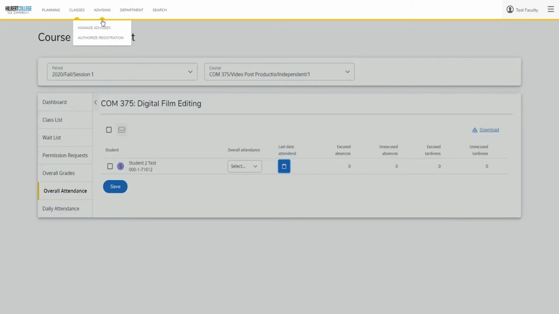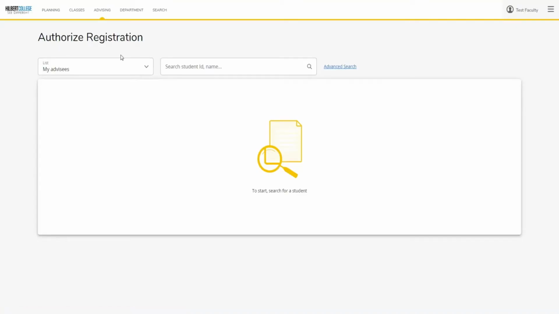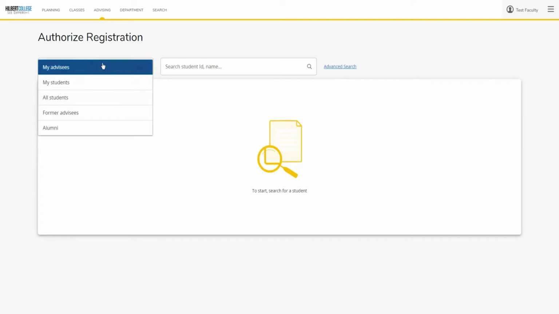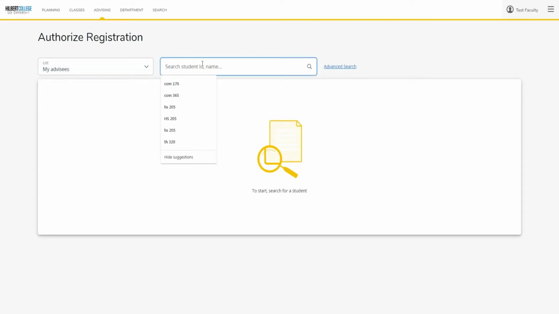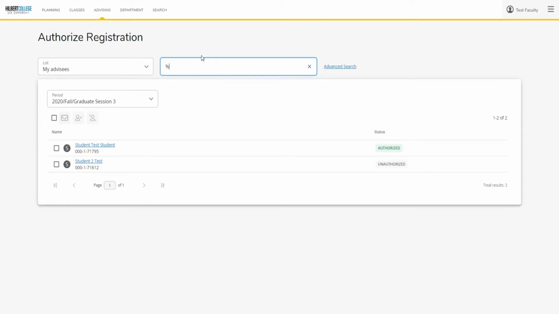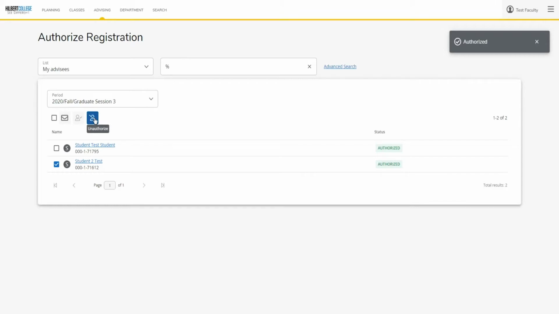Moving on to advising. So for advisors, the first step that you need to do is to authorize registration for students. So once you go to this screen, you have My Advisees selected, department chairs. You can click all students if you need to. And to pull up your entire list, you just put in % and then hit enter. So now you can see one student I've already authorized, the other one I have not. So I'm going to click that student, and all I'm going to do is check this box, and now that student's authorized. If I want to take that away, I just click unauthorize. Should do this for the fall session 1, but they're both authorized for that.